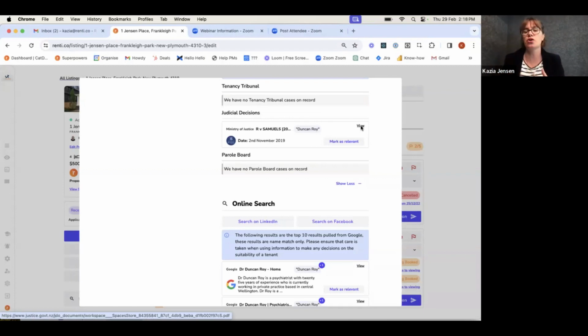So I read through the document and there's the date of birth. It matches my Duncan Roy's date of birth. And so therefore I read the document and I realize it is about my Duncan Roy, and I want it to be recorded that at the point when I was looking him up, I found this piece of information, okay? So that's where we come to the next step, which is called mark as relevant.